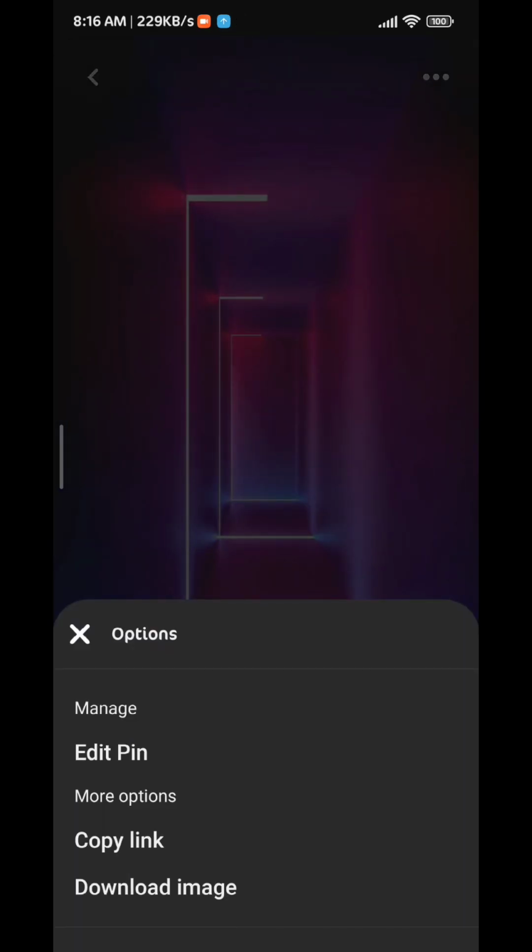Now from here you might be confused. There is no delete option here. Don't worry, just tap on edit pin.